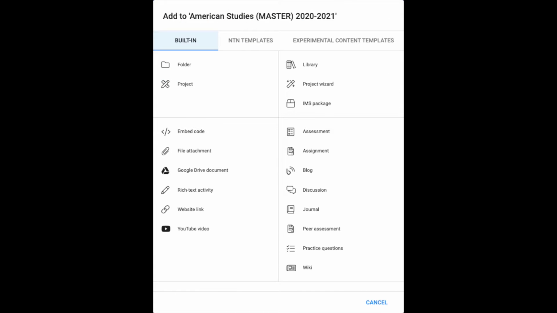The pop-up is divided into two columns: Resources and Activities. On this side, we have Resources. These are items a teacher might upload to deliver different types of content to their students. You have the option to add an embed code. Say you want to embed a Google slide deck or a video or anything with an embed code.